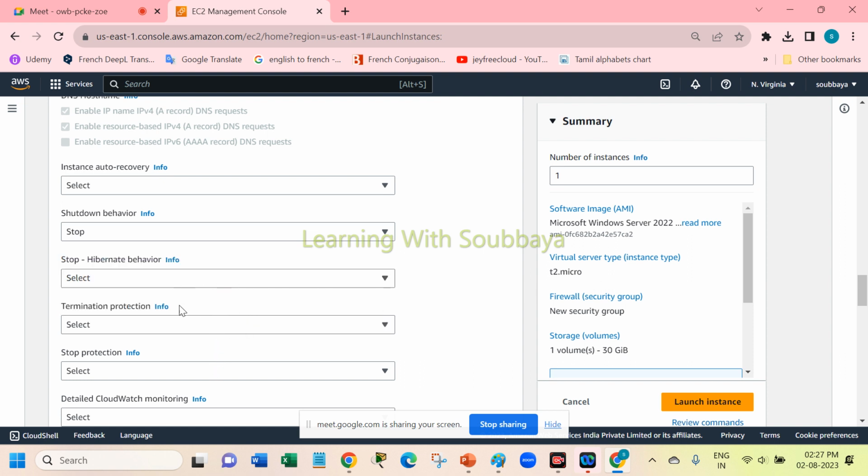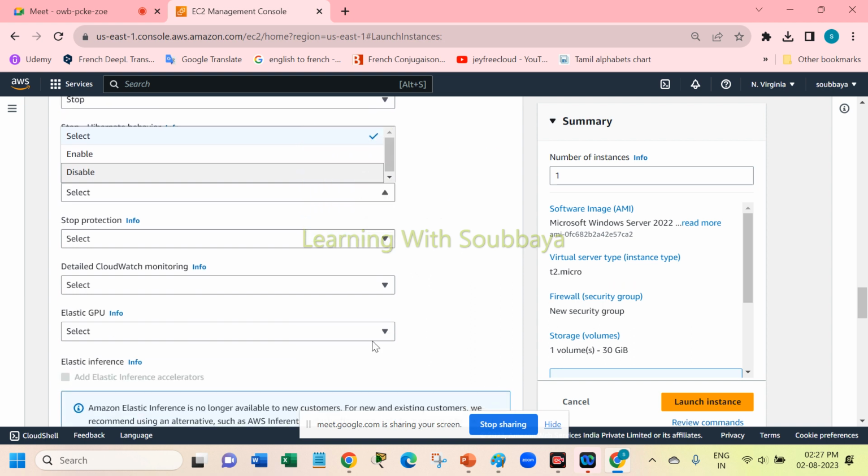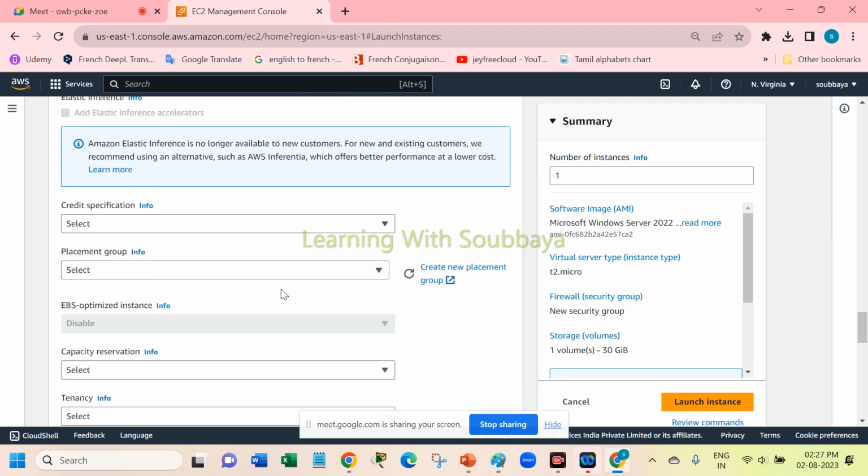If you enable termination protection, your instance will not be deleted without first modifying and disabling this setting. Similarly, the same thing is available for stop. This is mainly for monitoring. These are the other details available here.